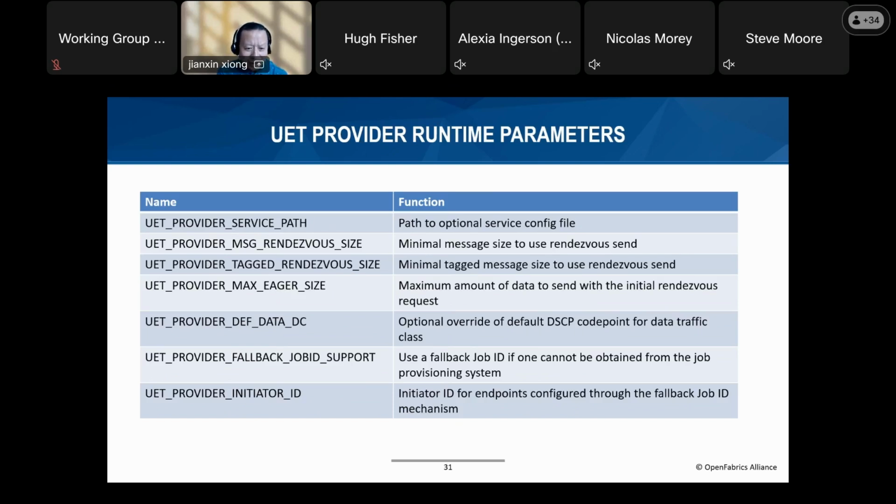The other one I want to say a word about is the maximal eager size. This is not the regular understanding of eager size. Here it's about the eager size in the rendezvous protocol. In the rendezvous request, you could put some part of the payload there. That is called the eager size here.